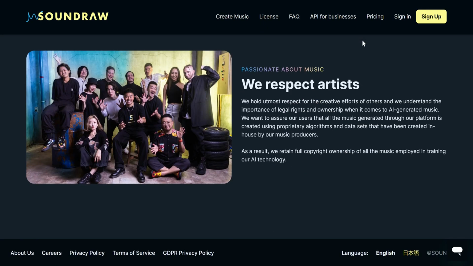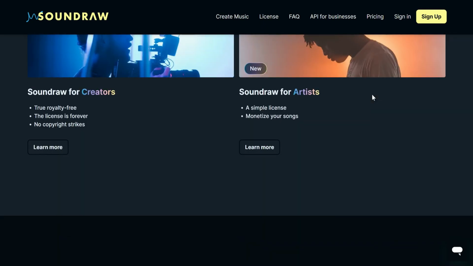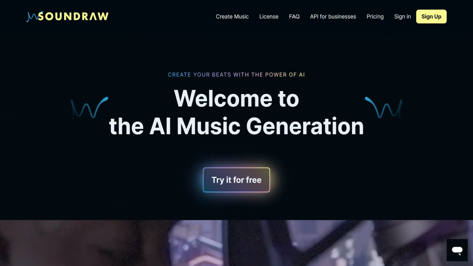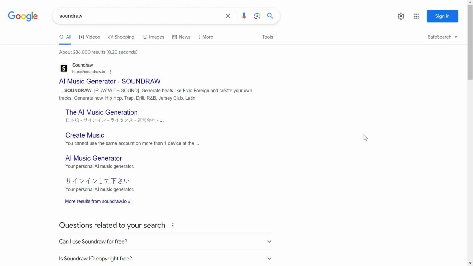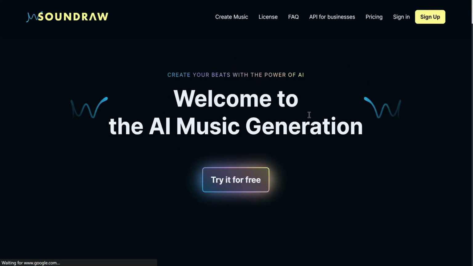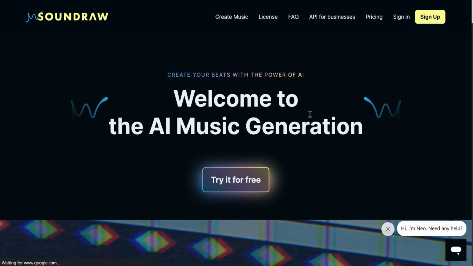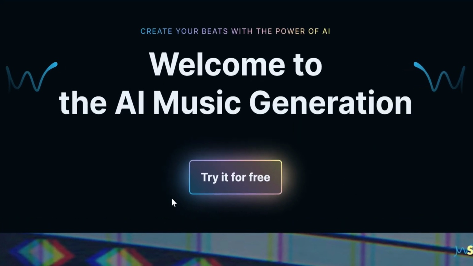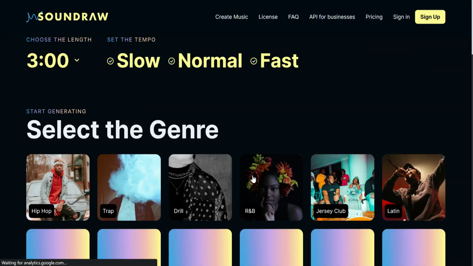How to use Soundraw to create your own unique and personalized music. Let's dive in. Step 1. Visit the official Soundraw website. Open your web browser and head to soundraw.com. Once you're on the Soundraw official website, look for the Try It for Free option. Click on it to enter the music creation interface.